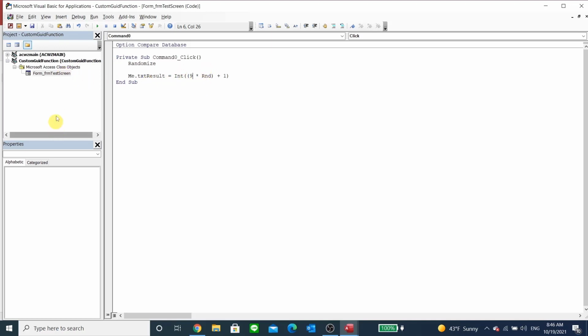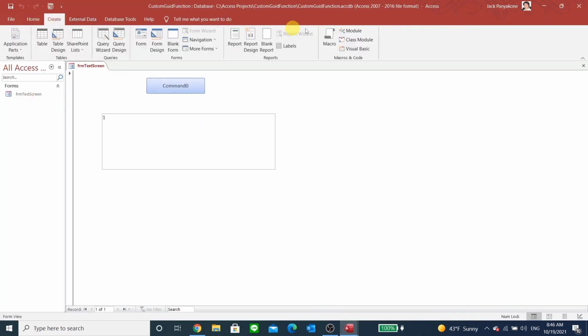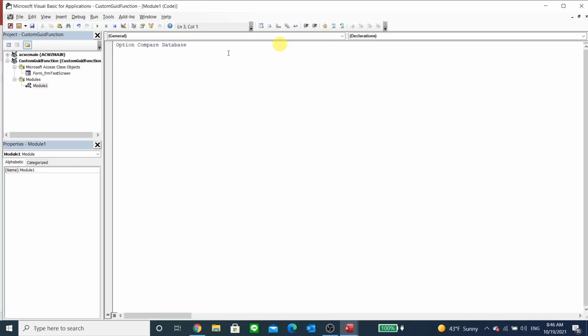Let's go ahead and add a module now. Okay, so we're gonna add a module, create. All right, we're gonna name this guy, let's call this identification function.